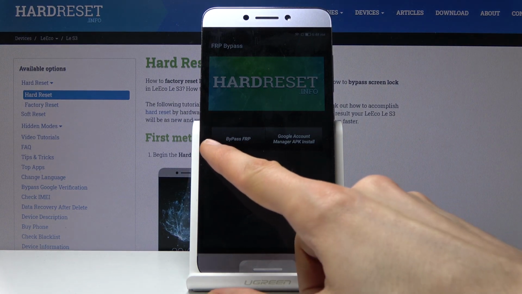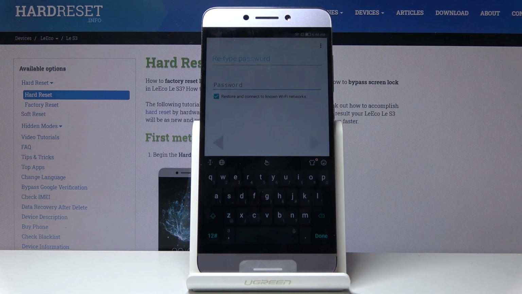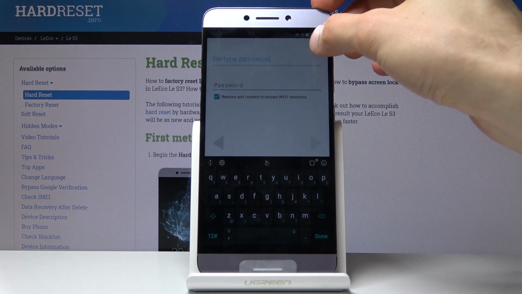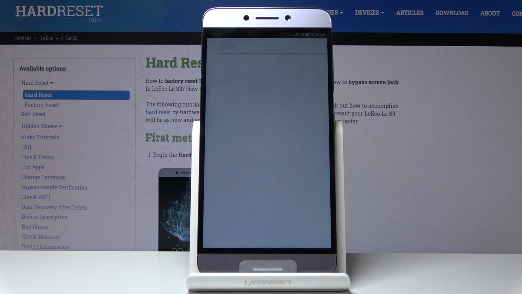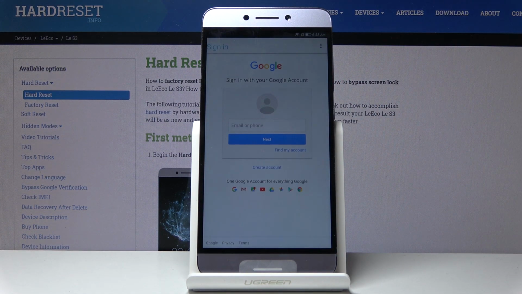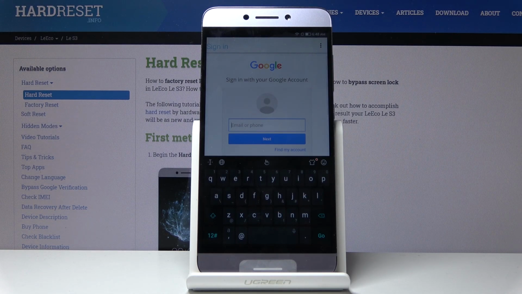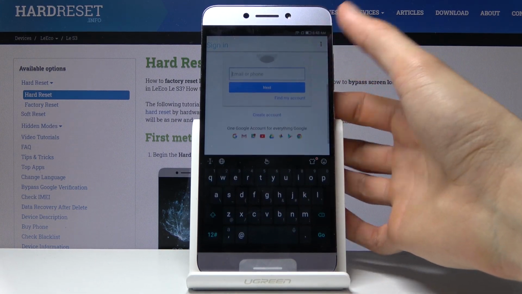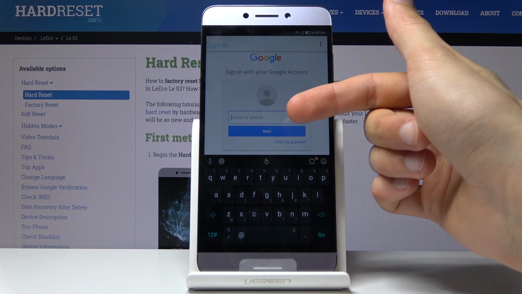From here, tap on the other button, the bypass FRP, and select browser sign in. From here, tap on the three dots, and again, tap on the browser sign in. OK, and there we go. So you have the option now to log in with a Google account. Now, if you don't have a Google account, you can always create one and then come back to the device and put it in here.